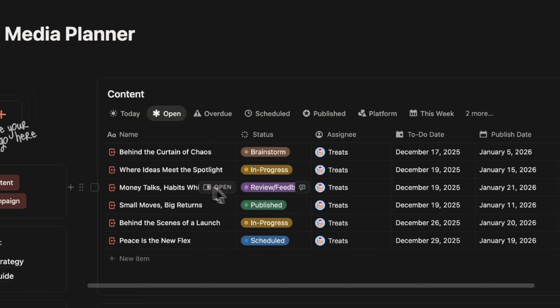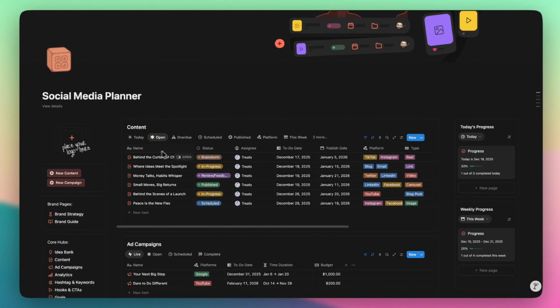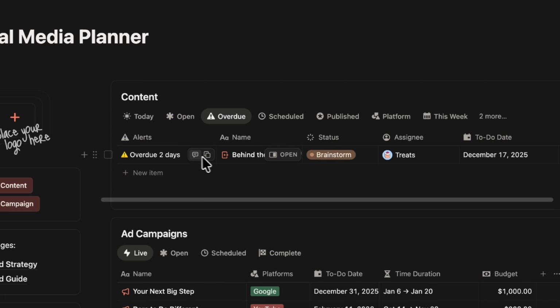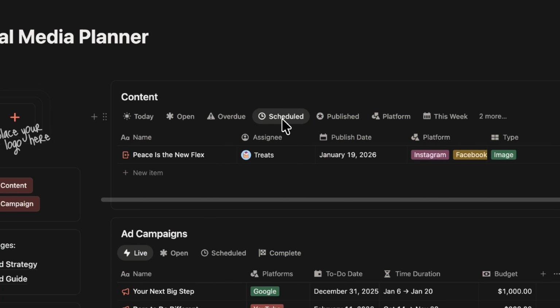The open view shows all content that's still in progress, whether it's due today, tomorrow, or later. The overdue view makes sure nothing slips through the cracks. It highlights content that should have been completed earlier and even tells you how many days it's overdue. Next, the scheduled view lets you quickly see content that's ready and scheduled to go live. The published view helps you review what has already gone out.